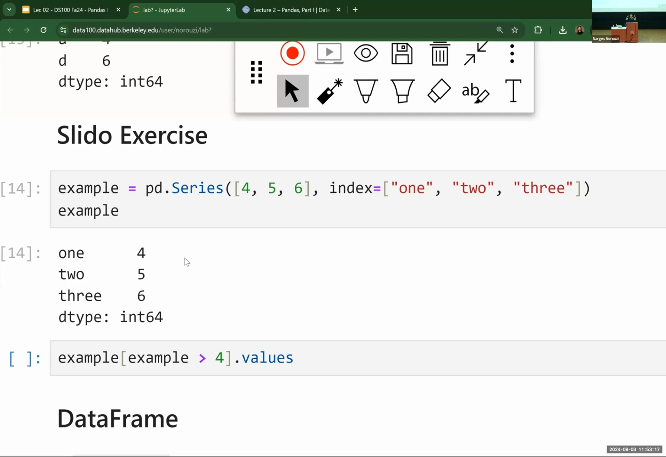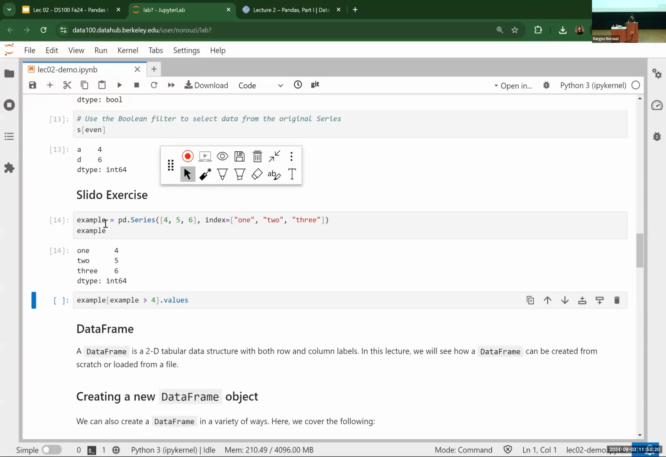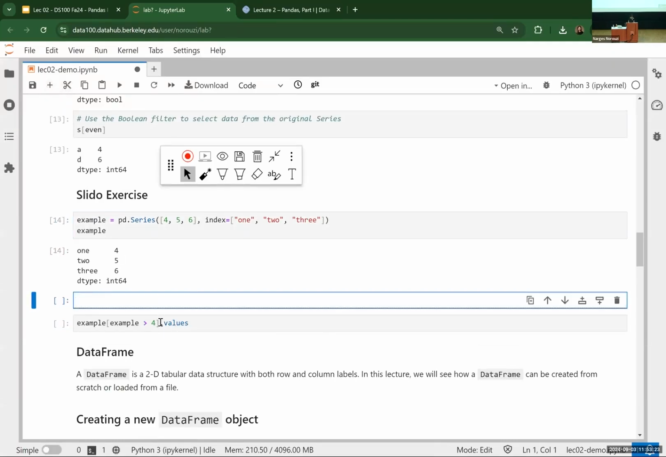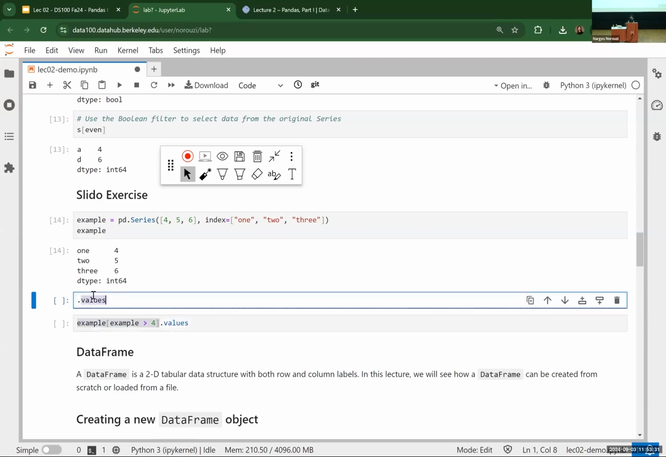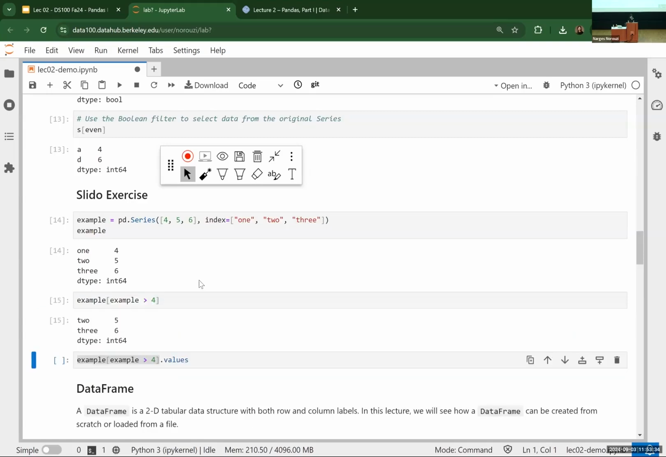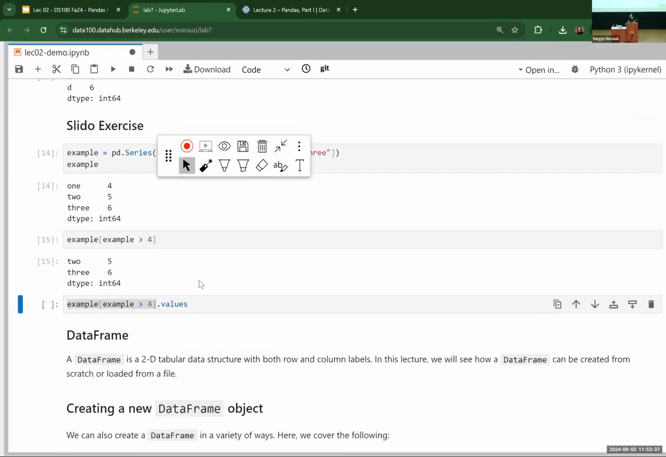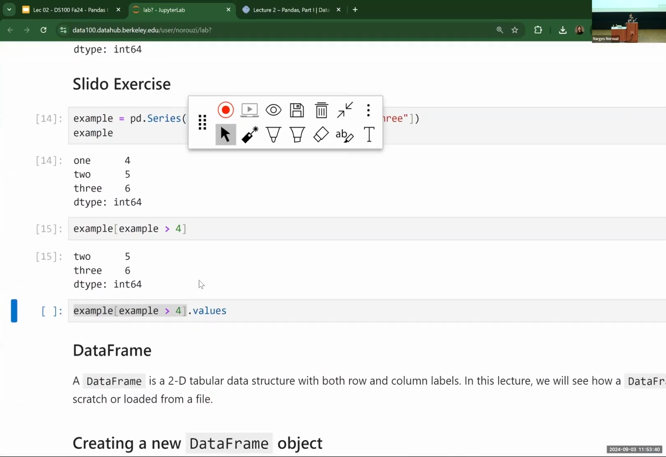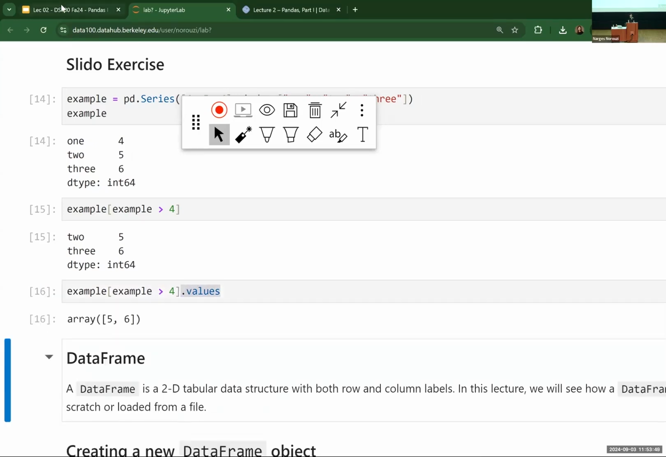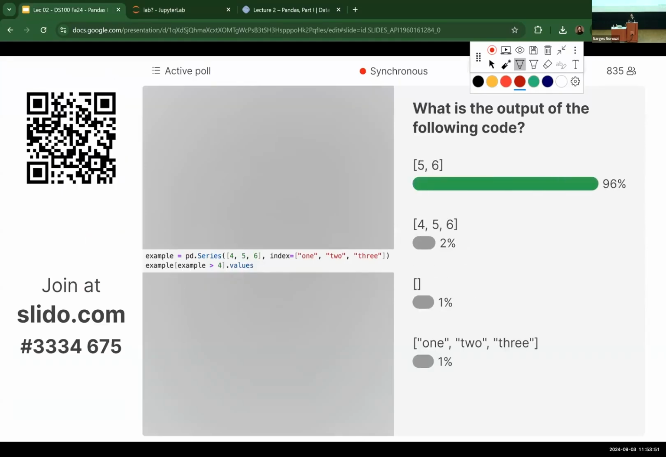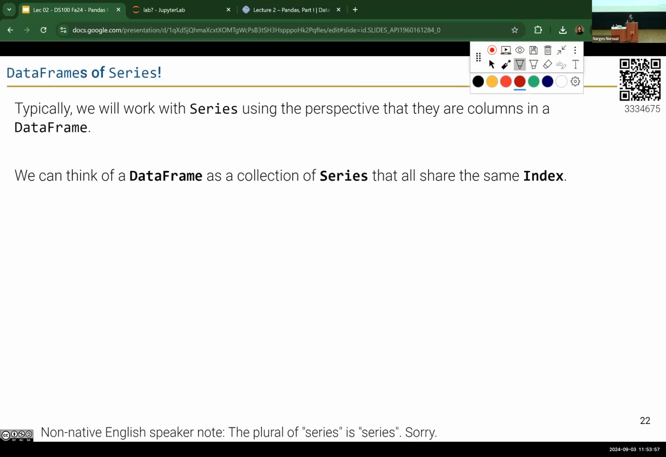So I'll have a series object. If I go ahead and create one right here, what we'll see is that I have a series object with those values 5 and 6 and the corresponding labels. And all we're doing afterwards is adding a little bit of complexity and just asking you for the values. And dot values is going to give you 5 and 6, which is what we're seeing. 96% of you responded. Okay, 836. This is a good number. So I can move on.